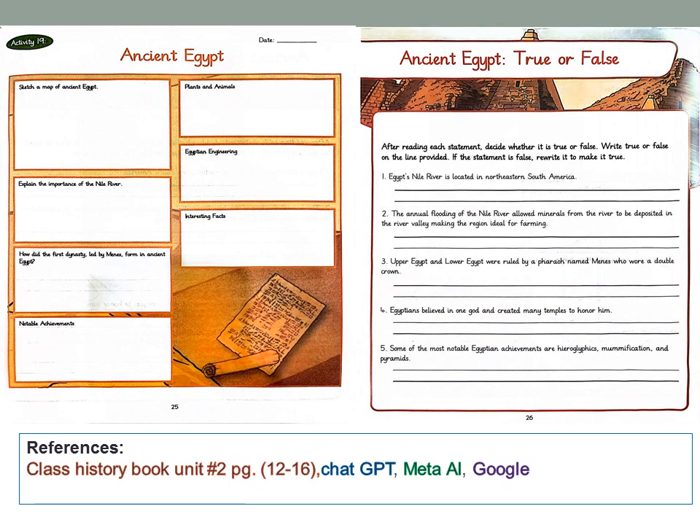Your last activity, activity number 19, is about ancient Egypt. This activity is based upon prior knowledge. You already studied this topic in class 6, unit number 2, page 12 to 16. So you have to do this activity with the help of this chapter, and you can also take help from ChatGPT, Meta AI and Google. This is a simple activity and you can do it very easily.